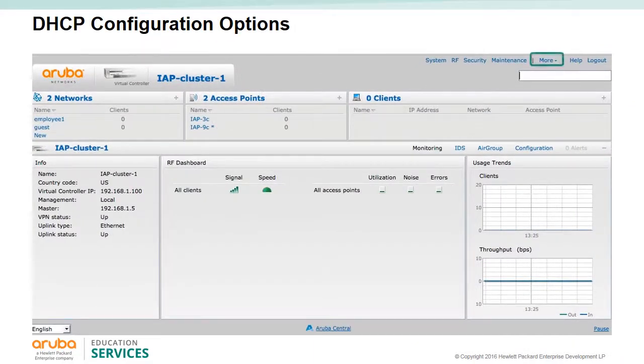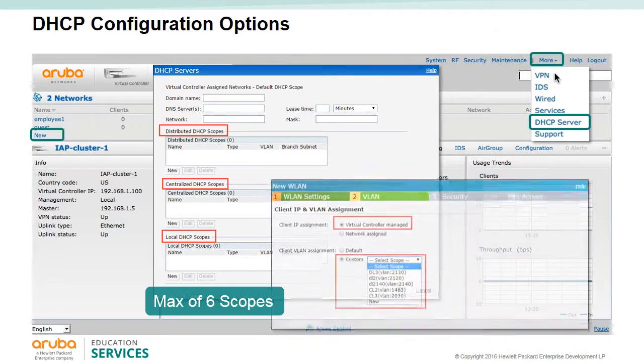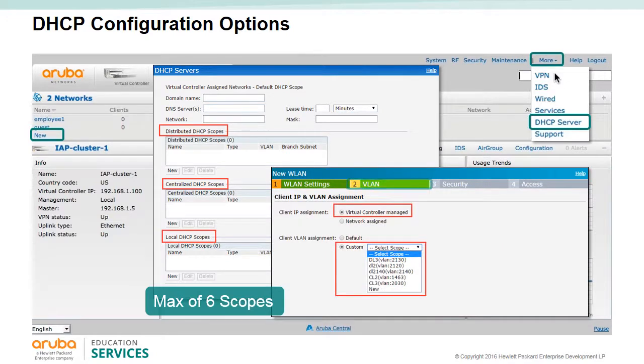From the More selection, choose DHCP servers. Here are the three DHCP options: Local Mode, Distributed DHCP, and Centralized Mode. You can create the scope you need. From the main GUI page, you can click on the SSID, then click on VLAN. You can now choose the VLAN assignment method, then you can choose Custom for the VLAN selection method. You can select from one of the pre-configured scopes or click New to create a new scope. There is a limit of 6 configurable scopes.